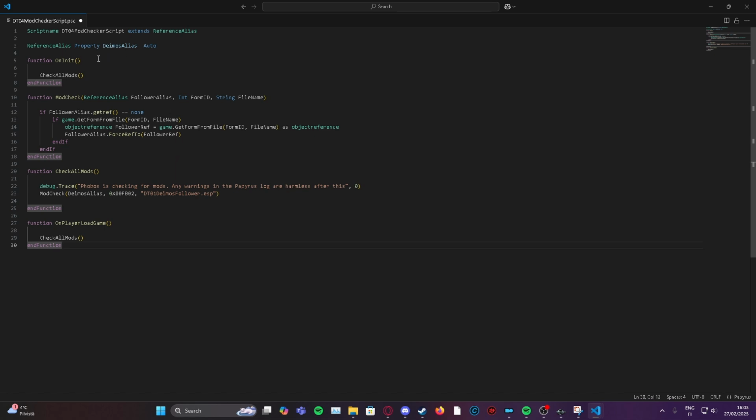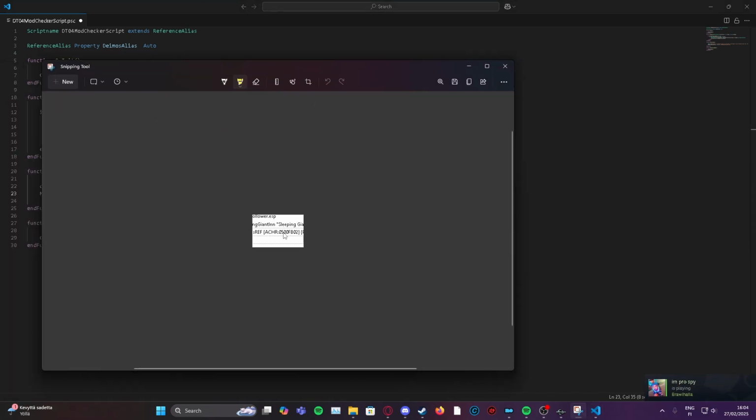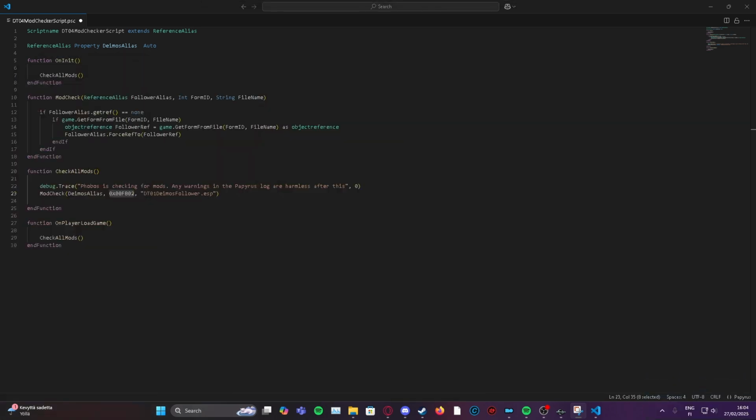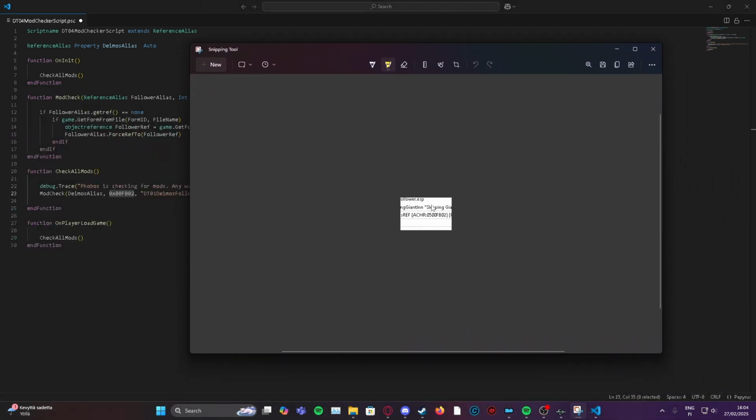And how this works, the main thing are these two functions here, the CheckAllMods and the ModCheck functions. So let's start with the ModCheck. So we tell it what is what here, the reference alias we want to fill, the follower alias, and then the form ID, which is this one. This is the same exact thing as this one, except it's 0x, because load orders differ. So normally I'm going to put them side by side so you can see.